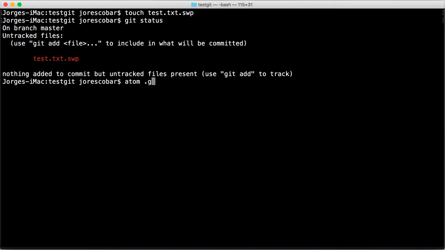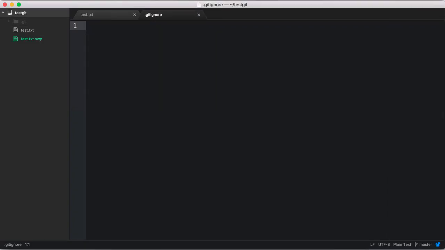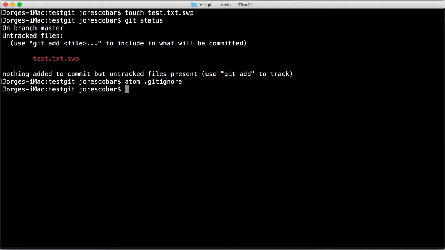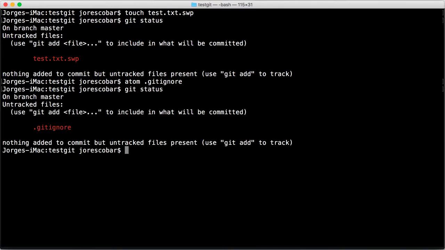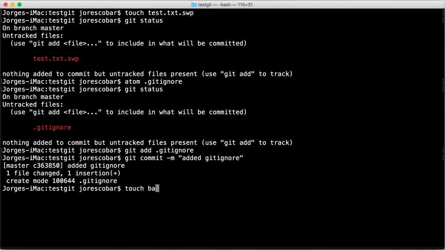So we'll create a .gitignore file with Atom to ignore these types of files. Inside the file we type *.swp. That means that any file ending in .swp will be ignored. Save the file and do another git status. Now we see that the file is no longer pending to be added, and now .gitignore is the one file pending. Let's add it to the repository and commit it. Now if we try creating another swap file, you'll see that it's ignored as well.